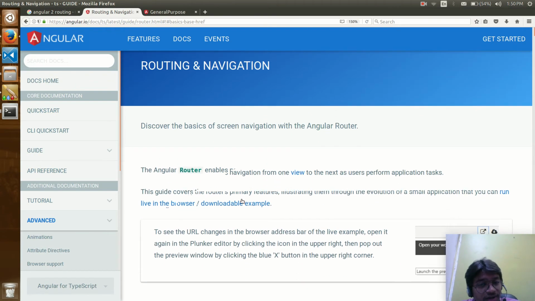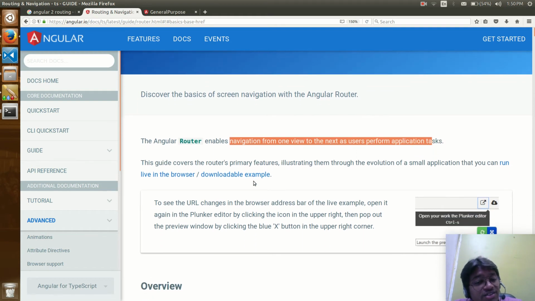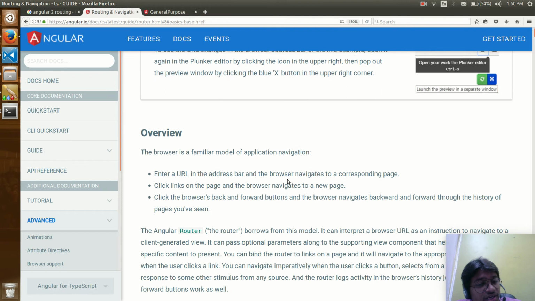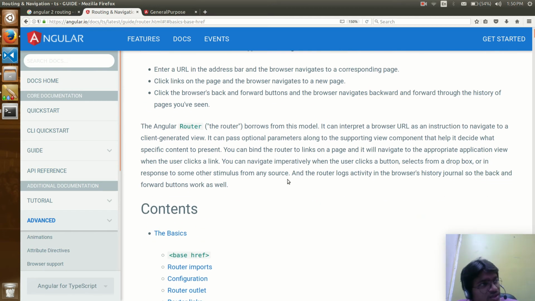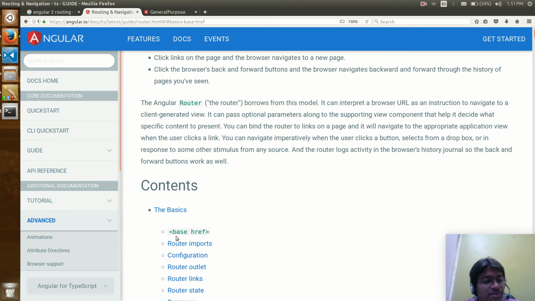Huge topic, right? The Angular router enables navigation from one view to the next as users perform application tasks. This guide covers the router's primary features that we are going to see over here. Make sure that without the router also you can make your full Angular application. Router is an optional thing. You can make your full project with or without the router, but going with the router makes many things simpler.